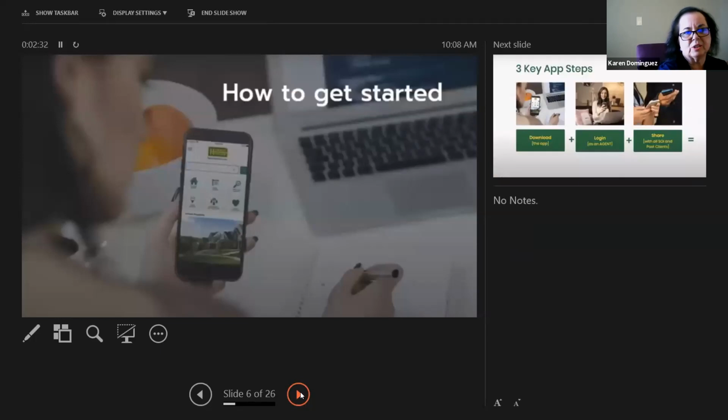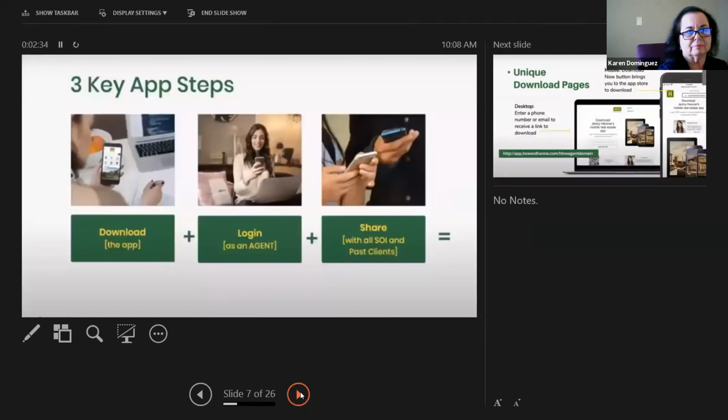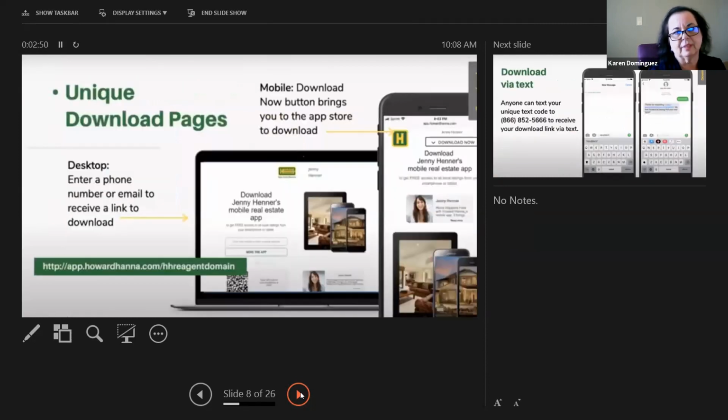So let's see how to get started with this. There are 3 key app steps. First, you have to download the app. Then you're going to log in as an agent. And then you're able to share it with all your sphere of influence, current clients, as well as your past clients. So there's a unique landing page. Once you're on your device, whether it's desktop or your mobile, I don't think you can see my cursor, but I'll send this out to you as well.